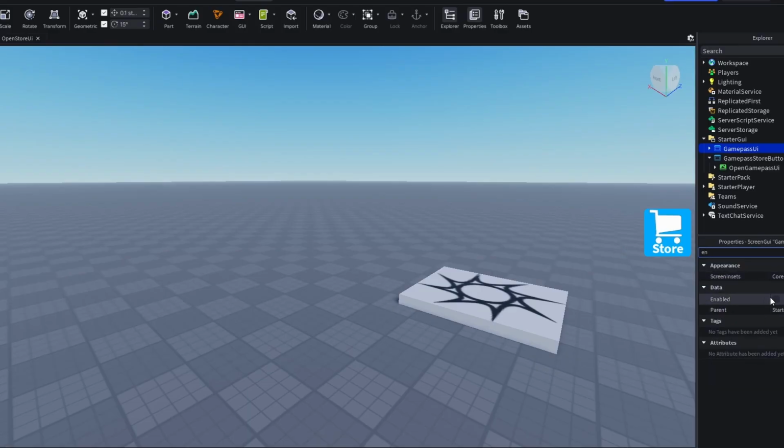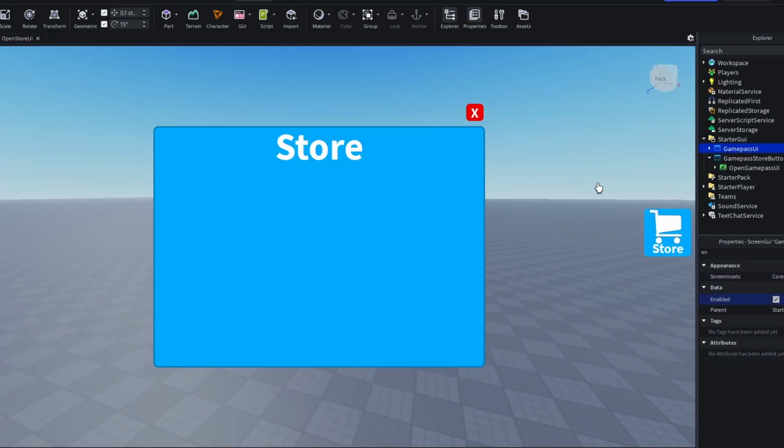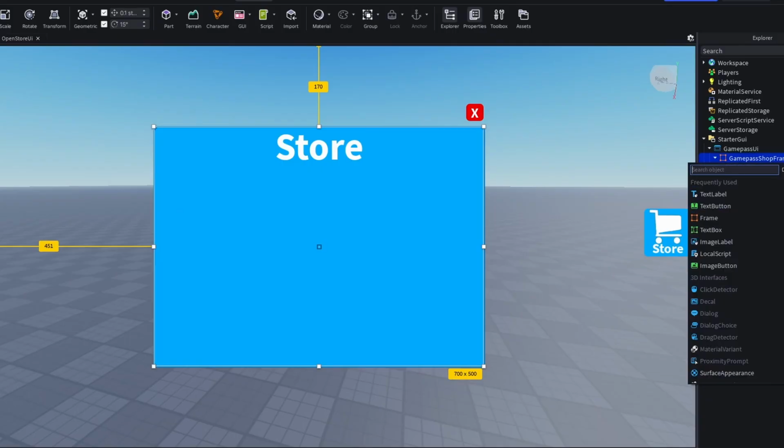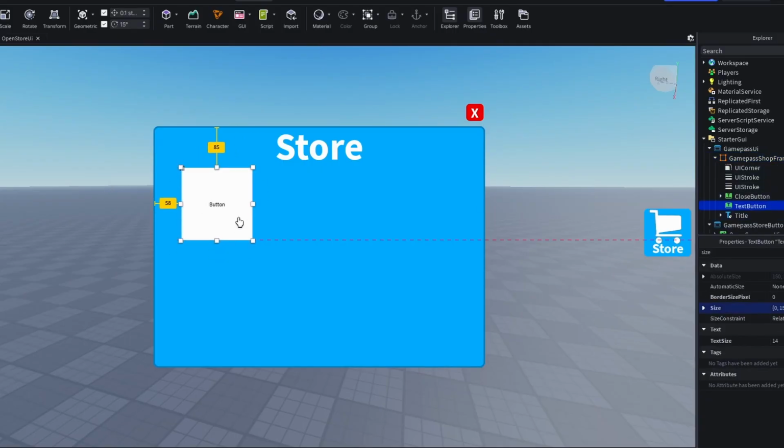So now you're probably sitting there wondering, what the heck, where are all the game passes? Well, that's actually what we're going to add next. So now inside this frame, we are going to add in a text button. I'm going to make it about 150 by 150.